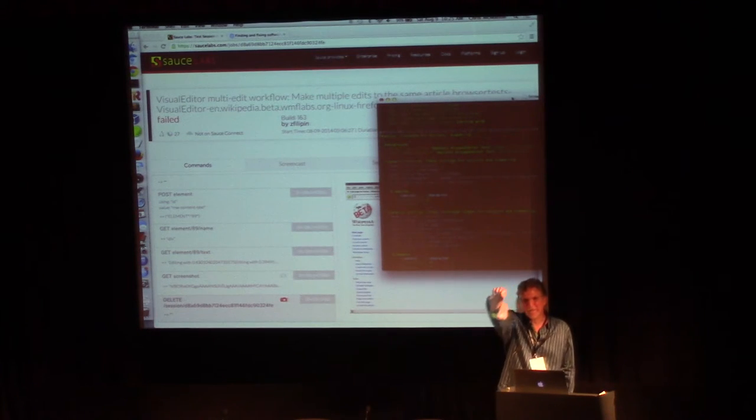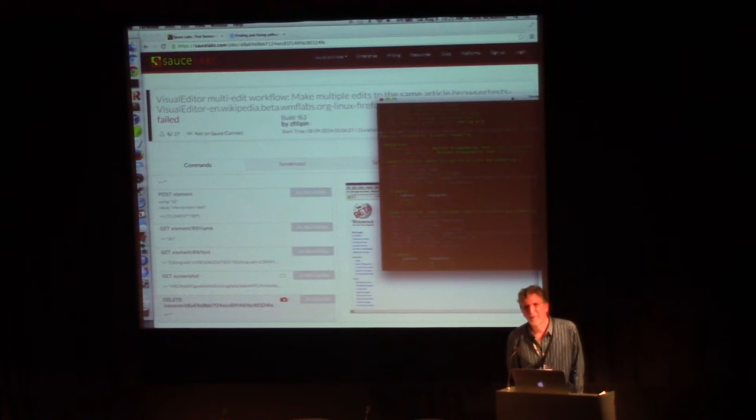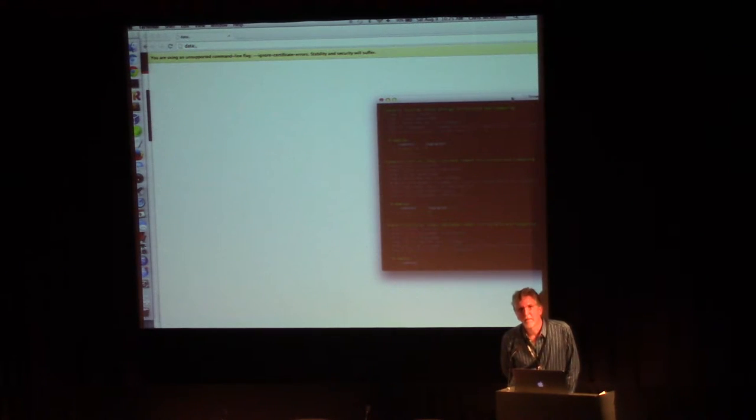Yes, in the back there, please. How often would you say you get tests which fail non-deterministically or randomly or whatever?